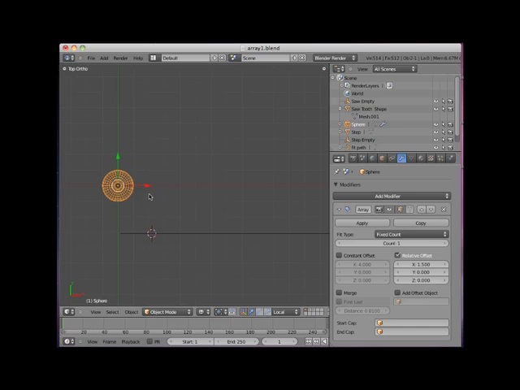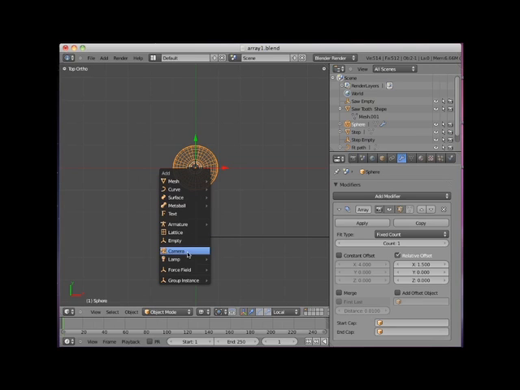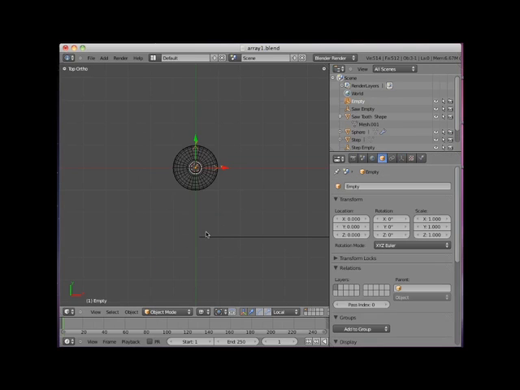To do this, I'll select the original sphere object and press Shift-S, which displays the snap menu. I'll select Cursor to Selected, which will place my 3D cursor at the center origin point of the sphere object. I'll then add an empty object, and I'll name it Pivot.